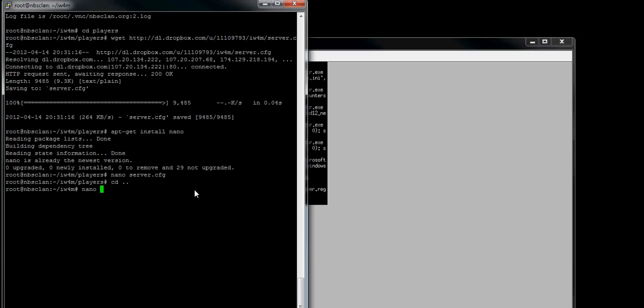So I'll just call it iw4mstart.sh, which is a shell script. Basically, you're going to do wine iw4m.exe -dedicated -console. That's for Linux. You don't have to do that in Windows. And then after that, you can do your command line arguments.